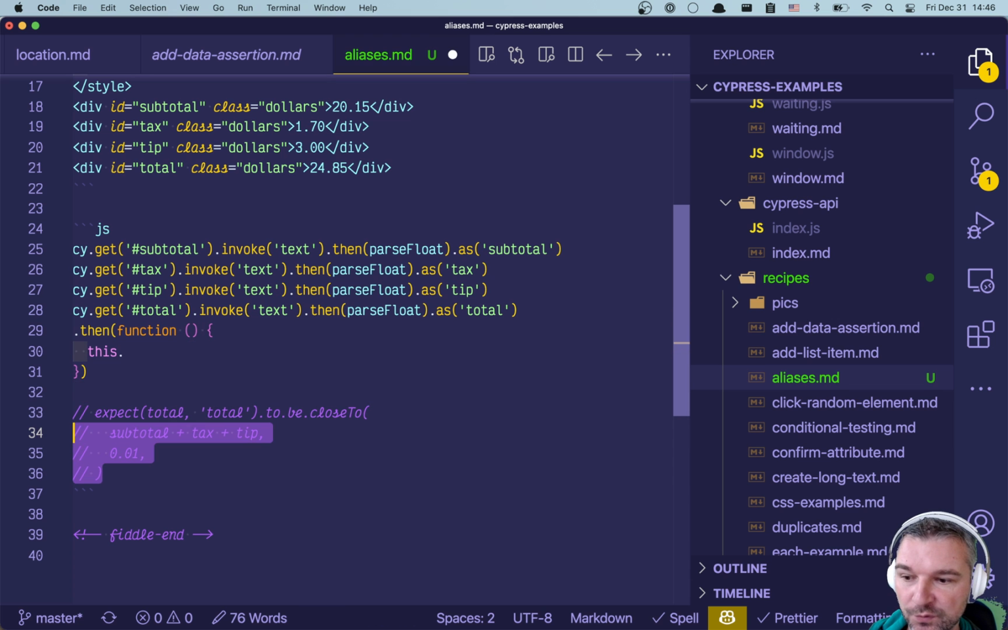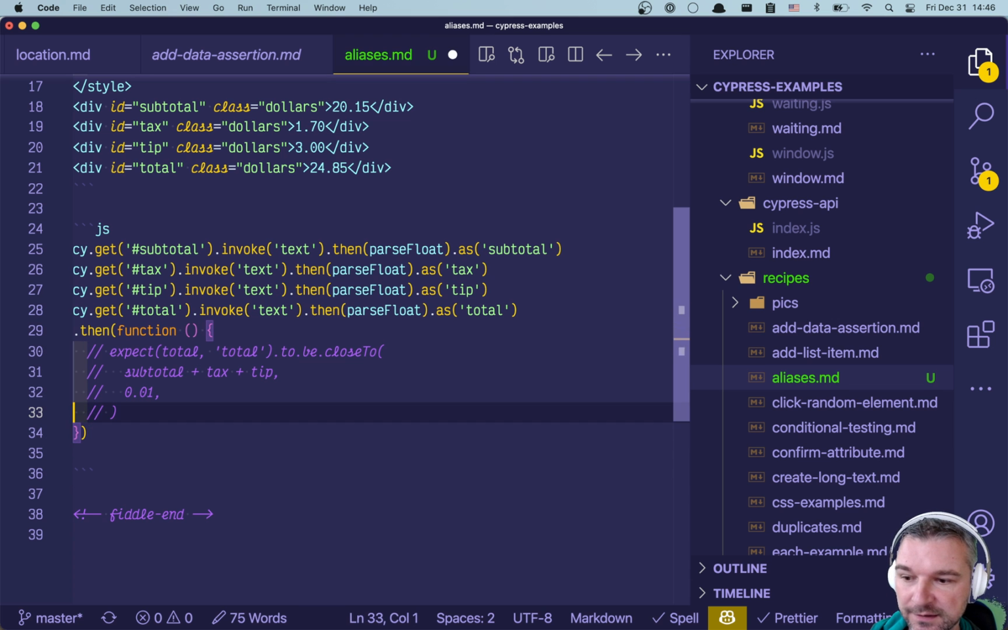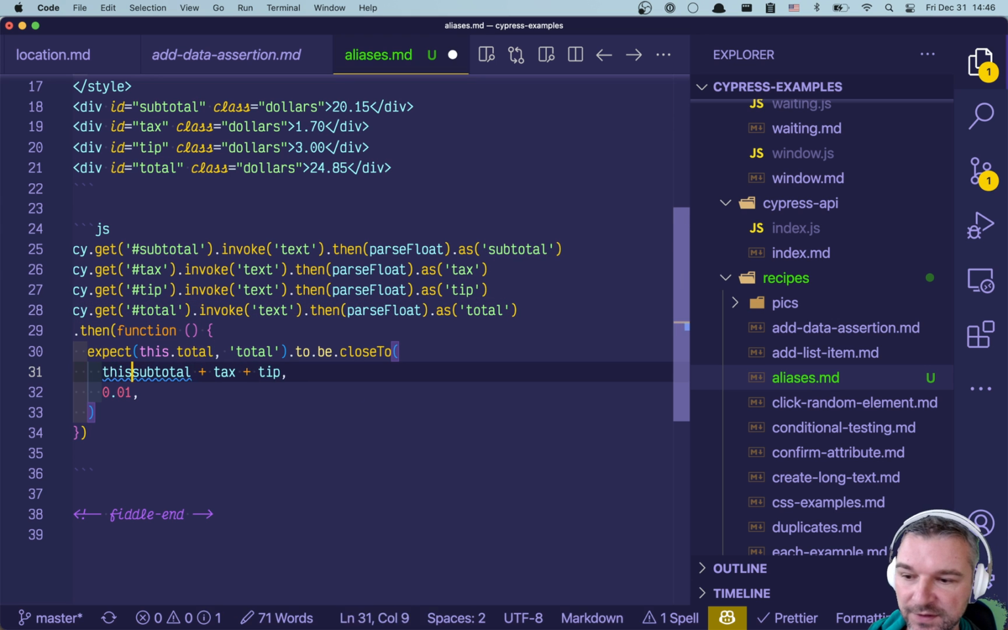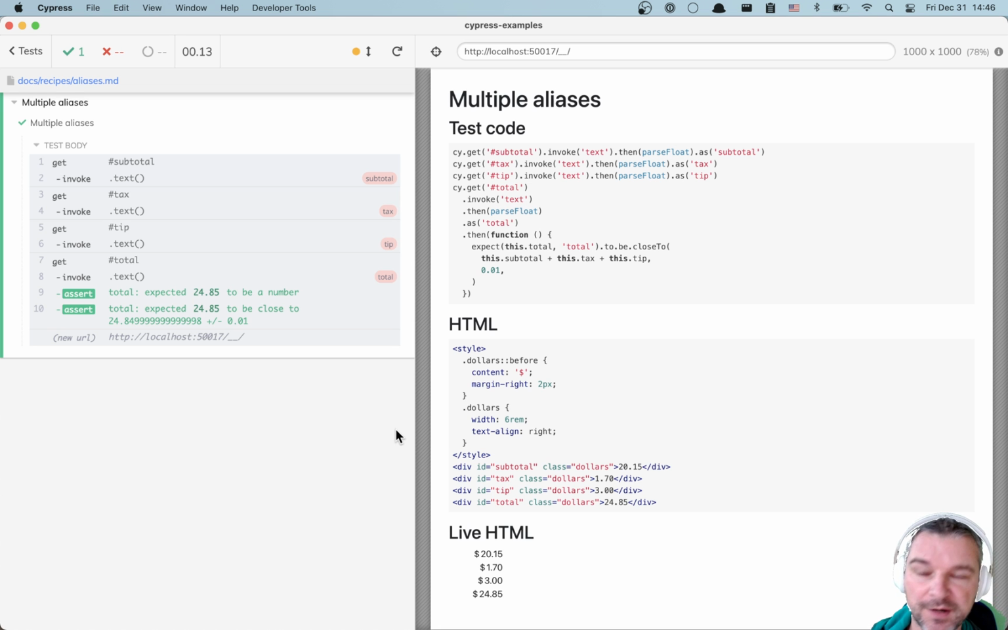So let me move this assertion, pun intended, into our single callback. And now, instead of just saying total, we'll say this dot total. And this is the alias value. And this dot subtotal, this dot tax, this dot tip runs the same way, and notice that this no longer has a pyramid of doom. Instead, it gets all the values, saves them, and then accesses all of them using this object.